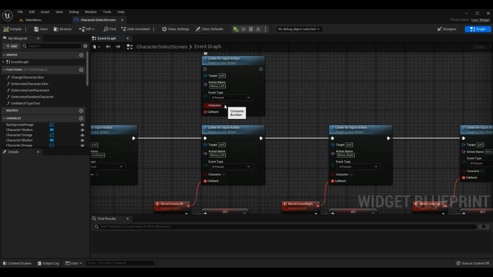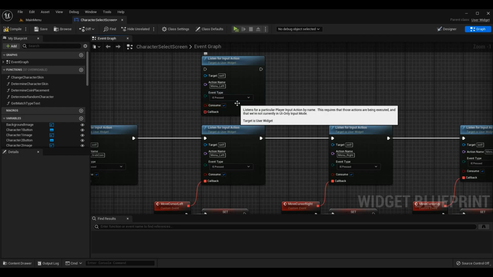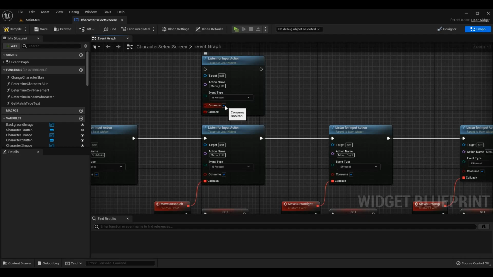I checked consume input for these. It's not required, but consume is basically if you want this to work for multiple objects. So if I press this button and say I'm trying to move and have a menu item open, then I could move the character and then also move menu items as well at the same time. And I don't think we want that here, so I'm consuming input.